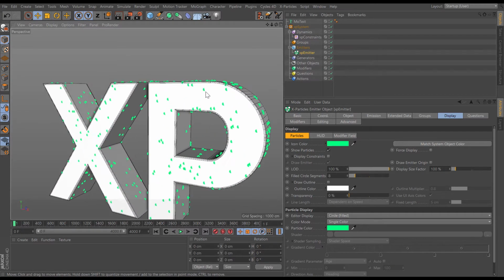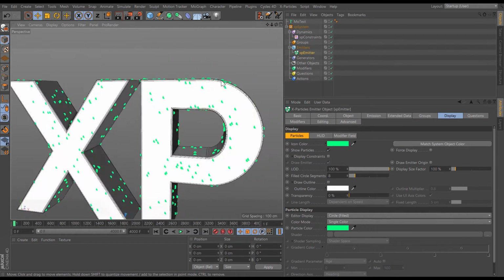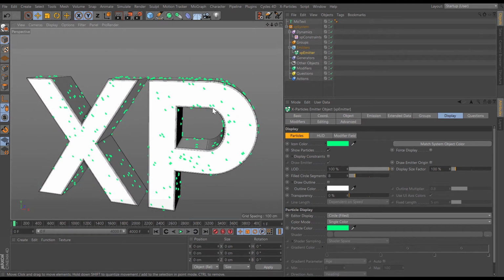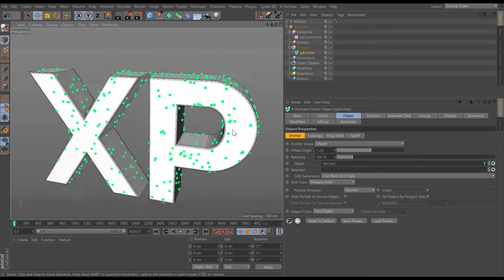Now you can see they kind of look like half spheres because they're intersecting with our geometry. So what we want to do is birth them so they're slightly offset from that surface. So let's go to the object tab, and we've got an offset origin. Let's just offset it by 1 centimeter. And now they've been born slightly offset from the surface.